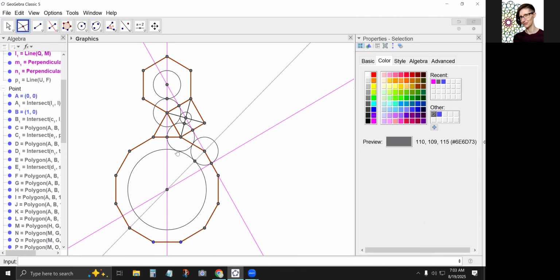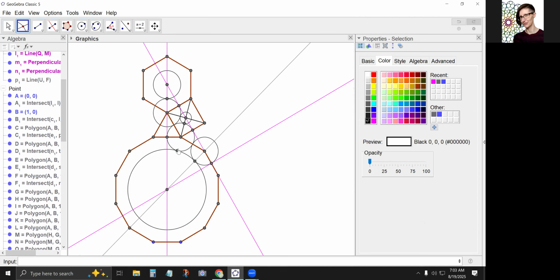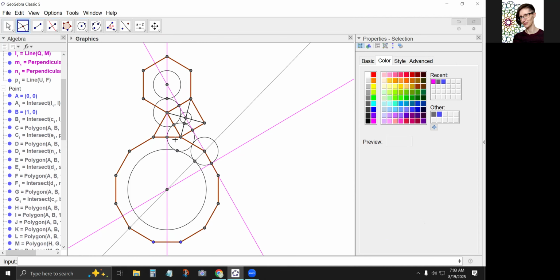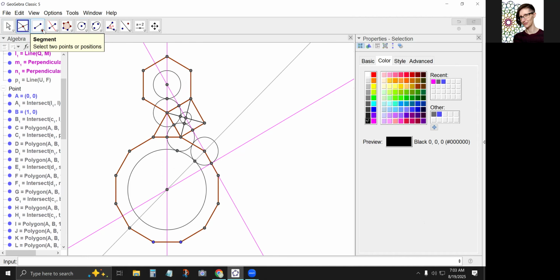And then I'm just going to put in a few more intersection points. So I'm putting in this intersection point here. I'm going to put in this intersection point here. I'm going to put in, I don't know if I need that one yet, but I'll go ahead and put it. I'm going to put in the other midpoints of this triangle. I could have used the intersection tool for that, I guess.